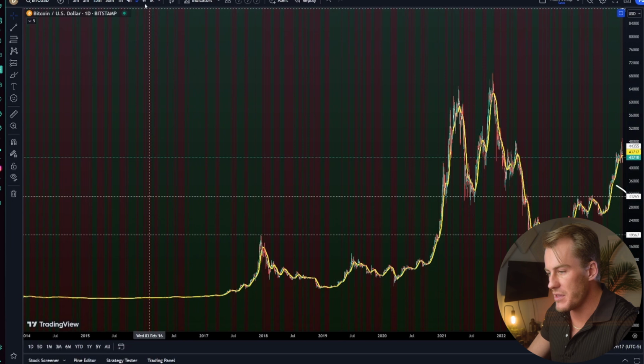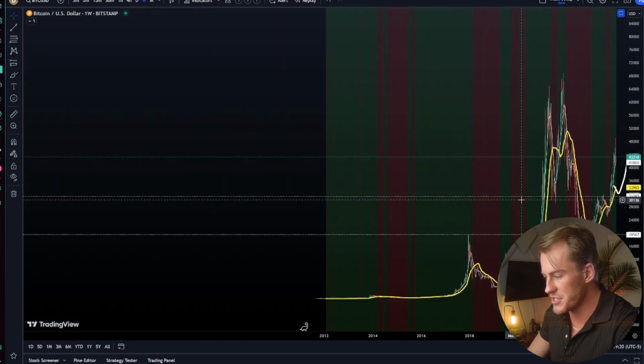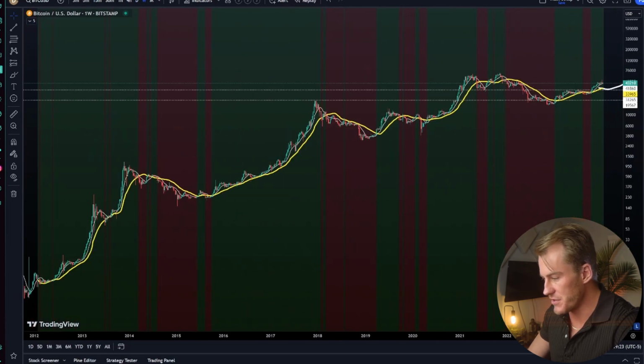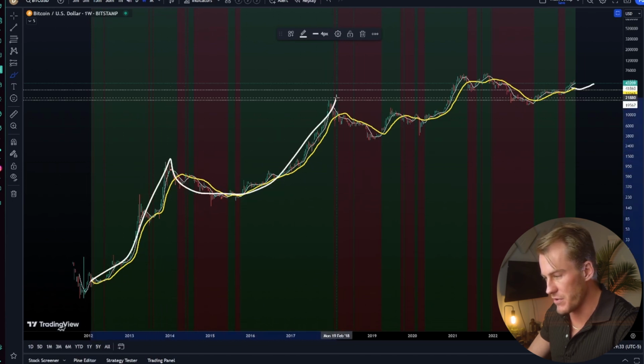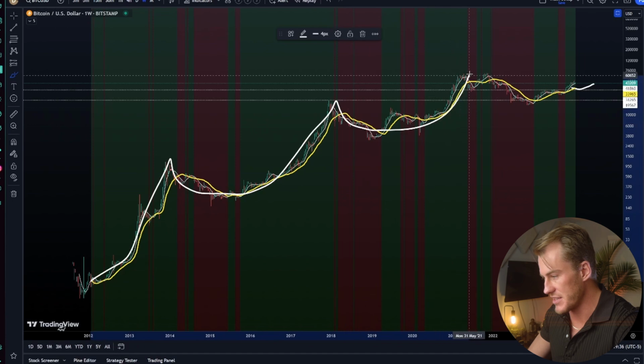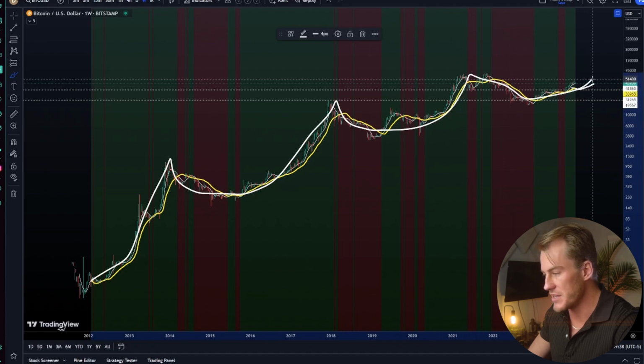But if we go over to the main Bitcoin chart and I turn it to a log chart, you can see where it has a big run up and then it crashes and goes sideways, and then it has another big run up and it crashes and goes sideways, and then it has another run up and crashes and goes sideways. And this is actually off of the way that Bitcoin was structured, called the Bitcoin halvening.